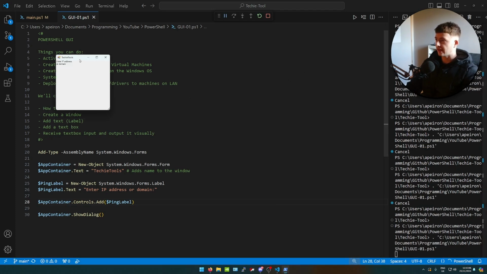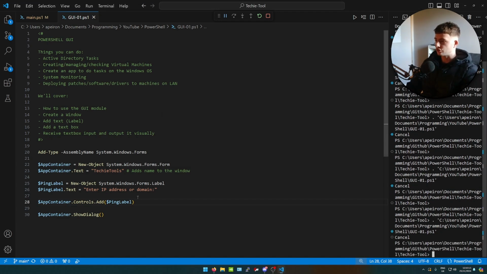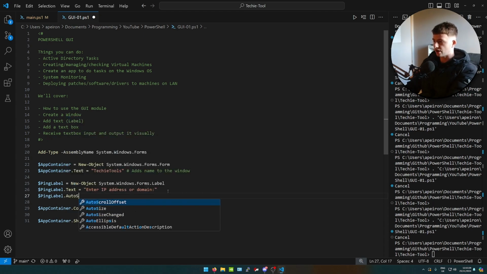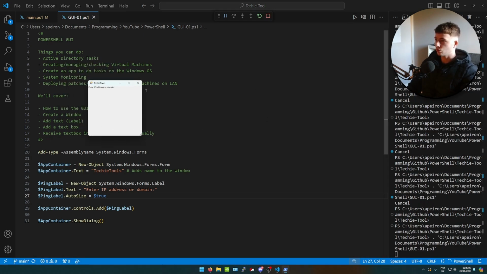So if we are to run it again, as you can see, it says enter IP address or domain, but the text actually wraps around itself. So what we're going to do is make it auto size, so it's going to automatically be on one line and size itself rather than being in a small box. So if we go back to ping label, we can do ping label.AutoSize is equal to $true, and we use $true rather than just true because whether something is true or false, it's already a prefixed variable, so it already exists. It's going to be true or false. So now if we are to run it again, as you can see, it is all on one line.